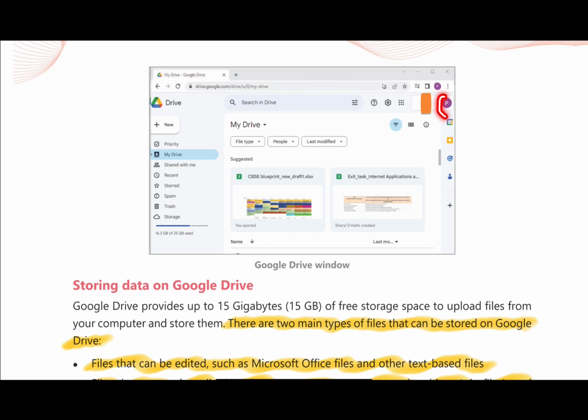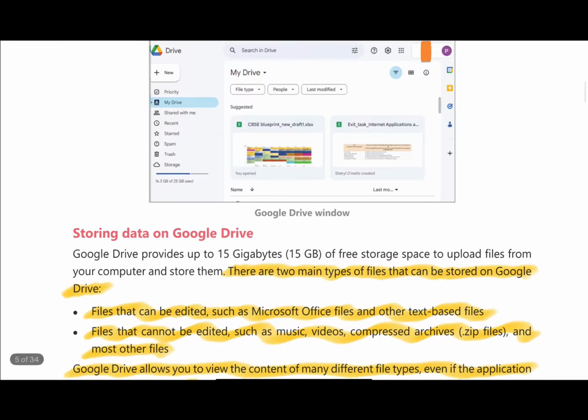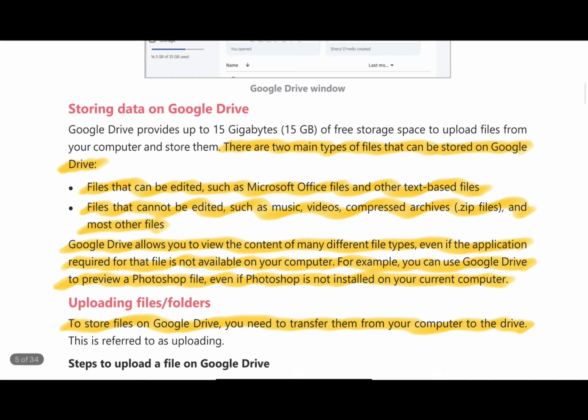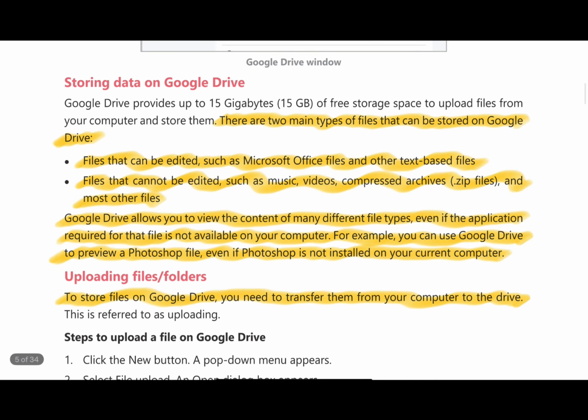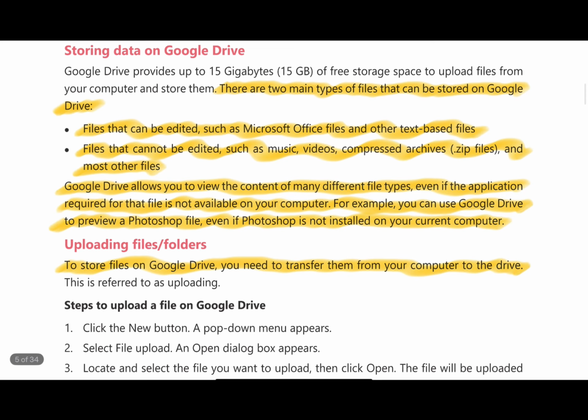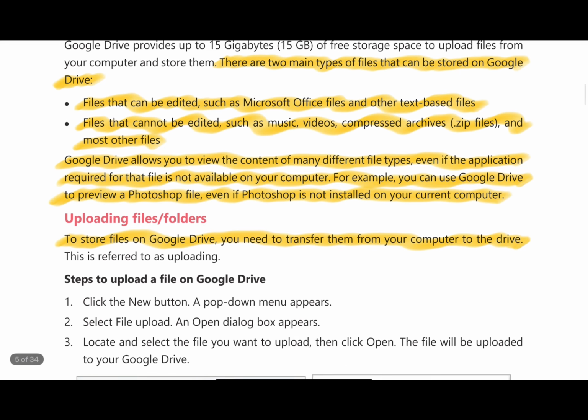Here you can see your initial, whatever your name is, then file types. Here you can see different types of files, correct? Storing data, as I told you, 15 GB you can store. There are two main types. Files that can be edited, such as Microsoft Office files, meaning all text based, calc, sheets, everything. Files that cannot be edited, such as music, video, compressed zip folders, as we learned in the first chapter, and most other files.